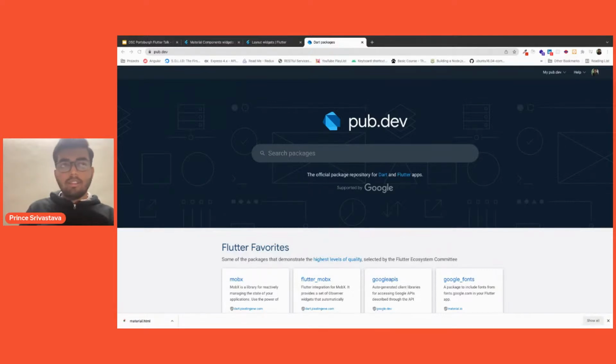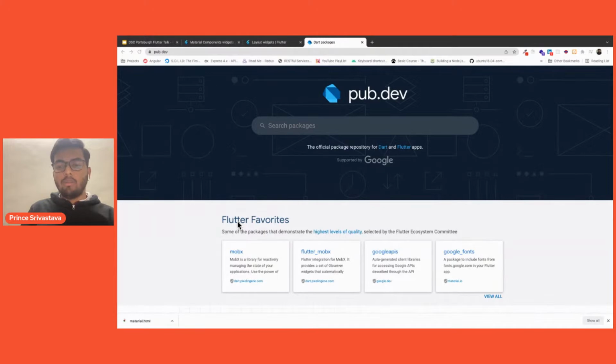I said that if you get stuck with any Flutter doubt, then you can definitely go to Stack Overflow and look for answers. Or if you want to implement something specific to your app, you can search for packages, because there is a very active community behind Flutter, and you will find packages for almost everything.